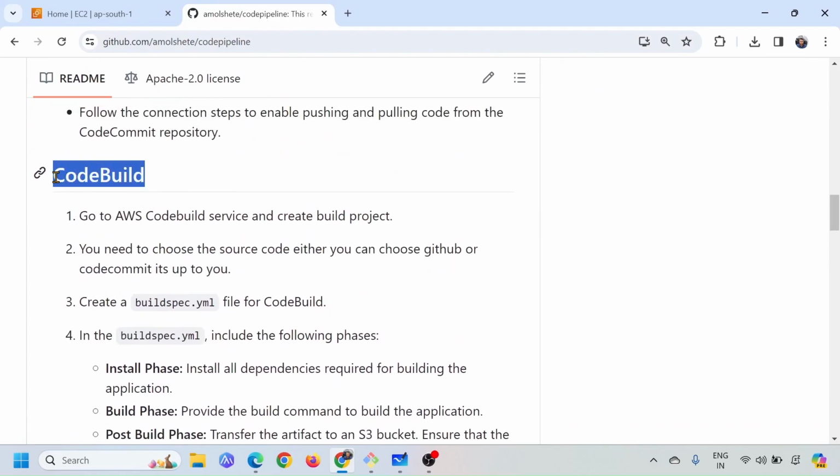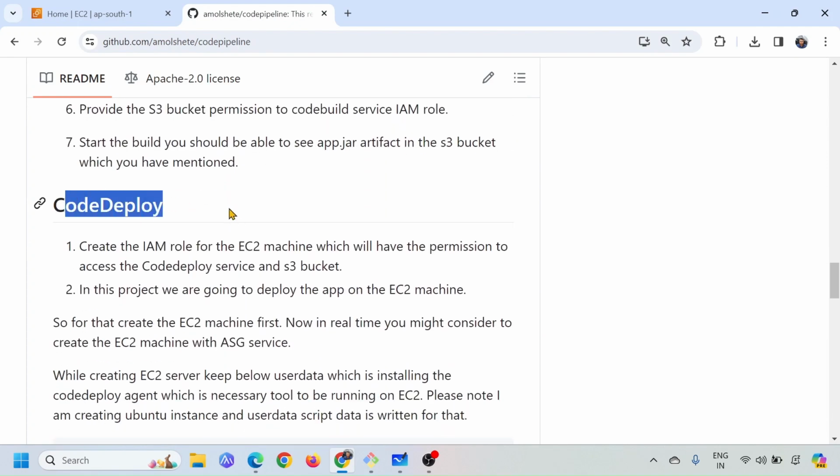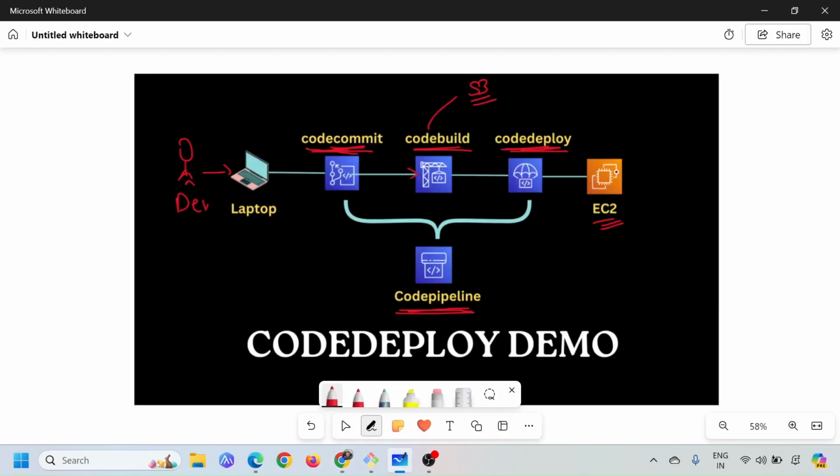Last time we discussed CodeBuild, and this time we are going to speak about the CodeDeploy service. The very first thing, as you can see, is that we have to create an IAM role, and we are creating this role for an EC2 machine. At a later stage we have to download things on this EC2 machine. We have to deploy the code from the S3 bucket, that is, copy the artifact from the S3 bucket, and for that purpose your EC2 machine should have the permission to take things from this S3 bucket. That's the reason I'm going to create one IAM role here.